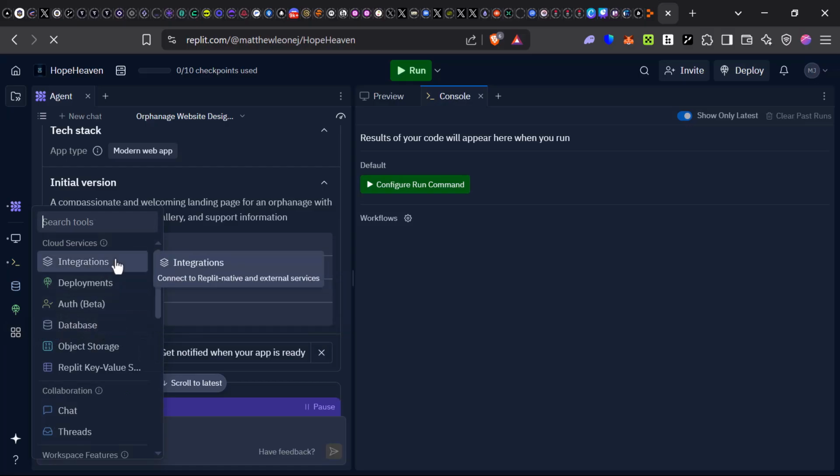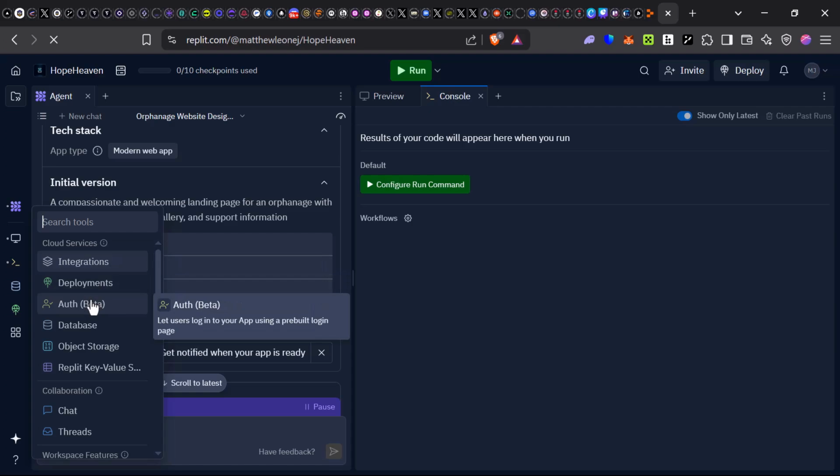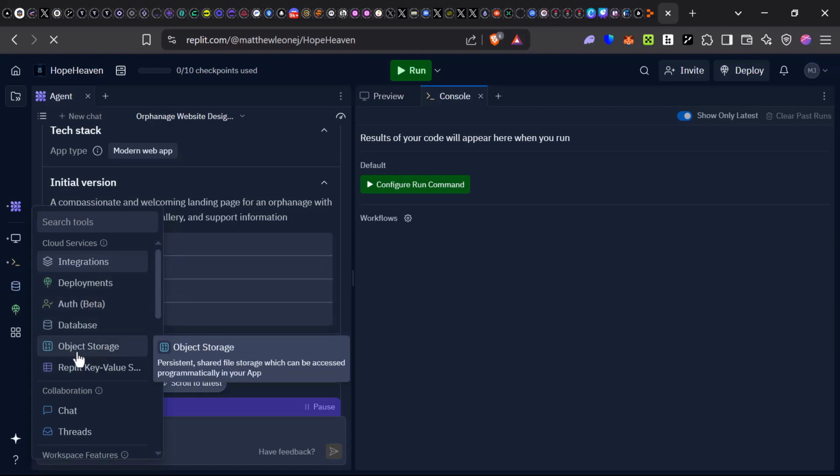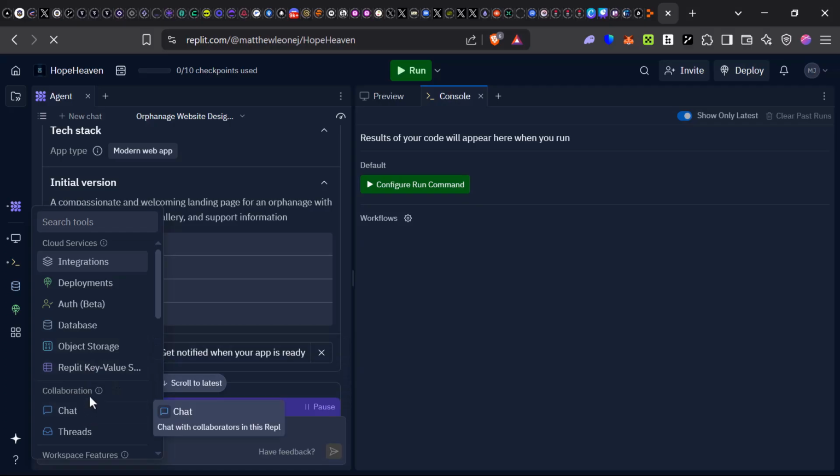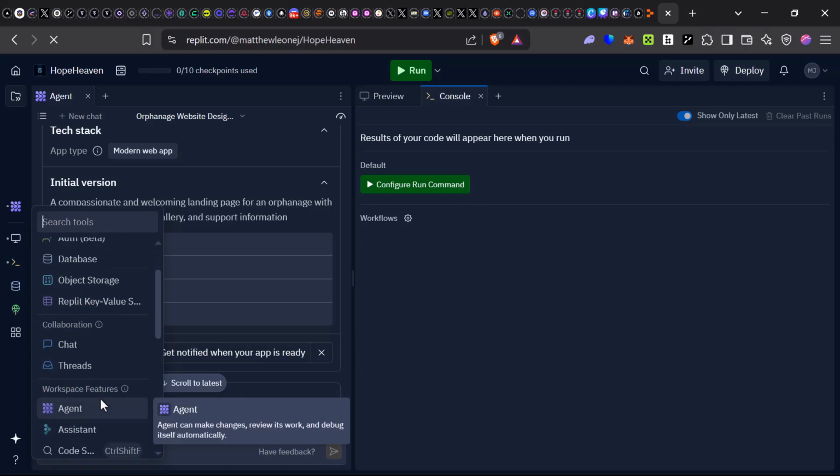So we have integrations, connect Replit native and external services. We have Auth beta, object storage, Replit key value. And here's a really cool feature. So Replit has what we call collaborations. So collaborations are basically kind of like team projects. It's a feature that Replit has where you can work alongside your team members, friends, family members, co-workers on an entire project. But here's the thing, you're going to need to pay for that service. It's a paid service, it's not free, but it's really good seeing as many people can log in and kind of like finish the work together, if you get where I'm coming from.